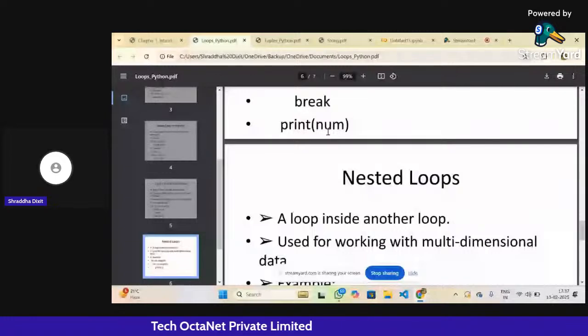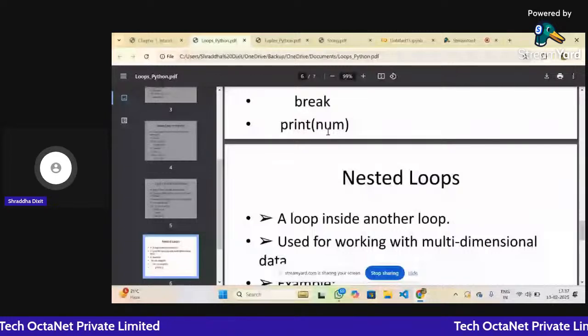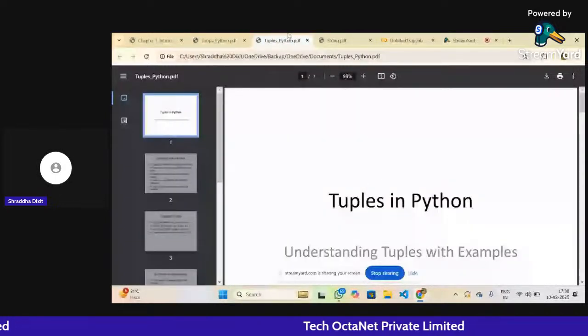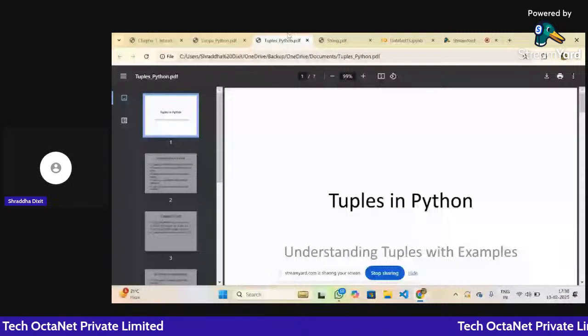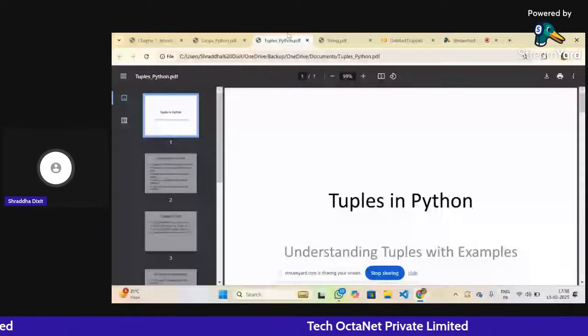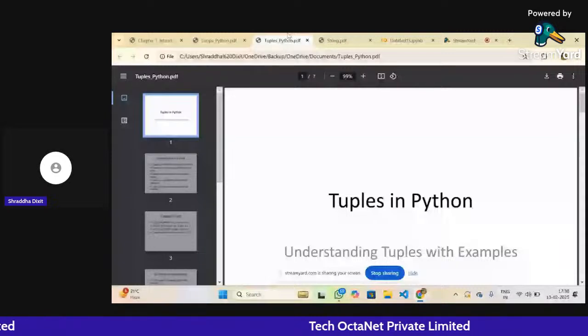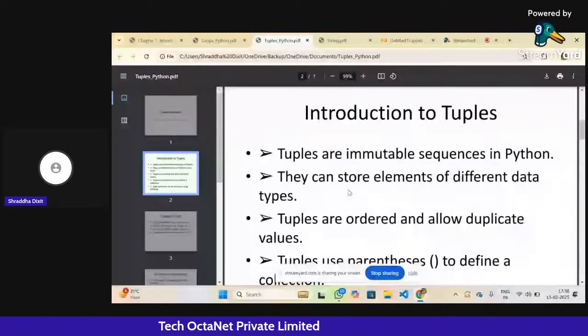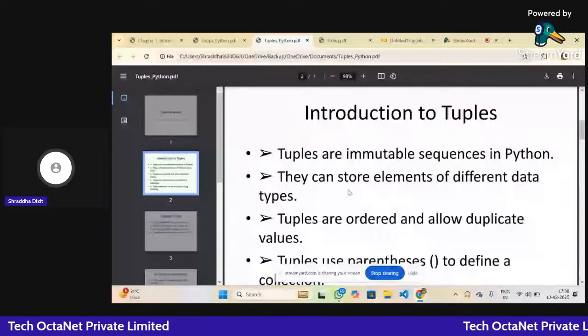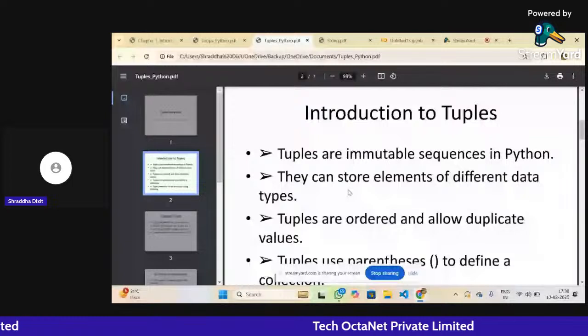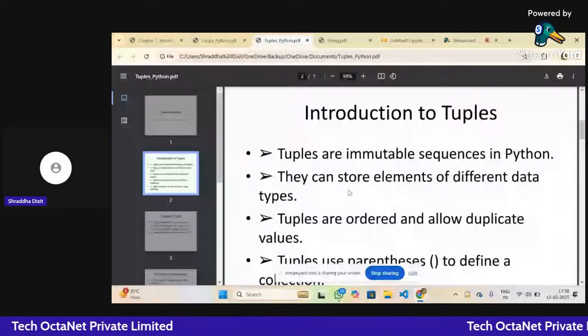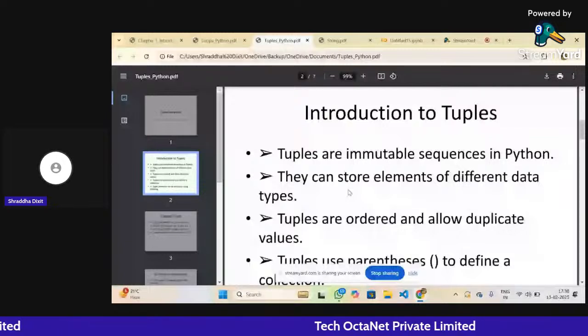Now we will come to the tuples. Since you already know the list, a tuple is also a data type in which you can store multiple values. Remember, list was a mutable data type, but tuples are an immutable data type. That means once the tuple is created, you cannot modify it. The elements will remain the same. They can store elements of different data types. Similarly to the list, you can use as many data types as you want in a particular tuple. Tuples are ordered and allow duplicate values, whereas the set does not take duplicate values, right?